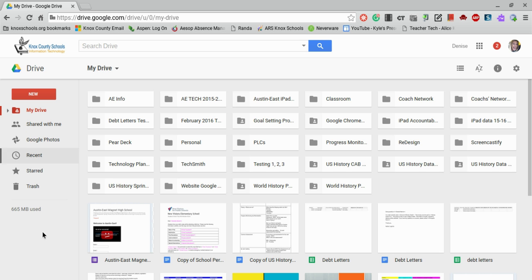The first thing I want to do is just kind of give you an overview of what you're going to see in a Google Drive account. Google Drive is a cloud-based system that allows you to save, store, and share documents, slides, Excel sheets, except they're called Google Sheets, drawings, maps, all those kind of things that are provided through Google. It allows you to share those things.